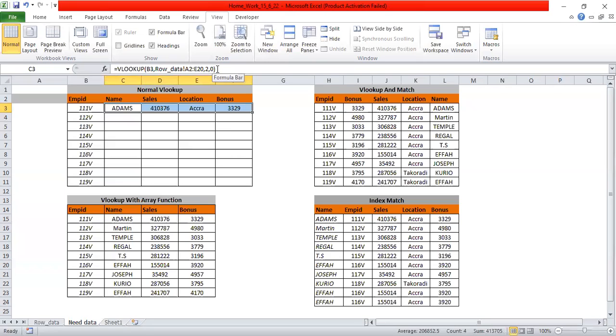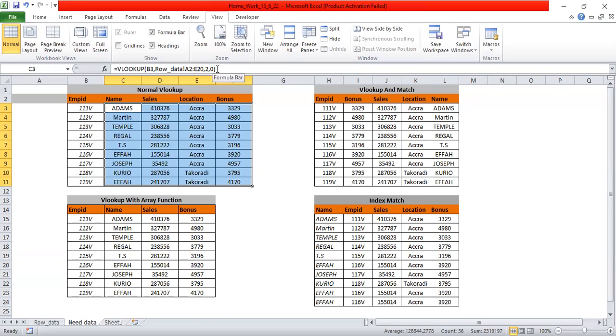If you want data on the right side, you can select and press Ctrl D. This is a normal VLOOKUP. This is the right information we fetched in less than 1 minute. With a large amount of data, VLOOKUP is very important. And another way.